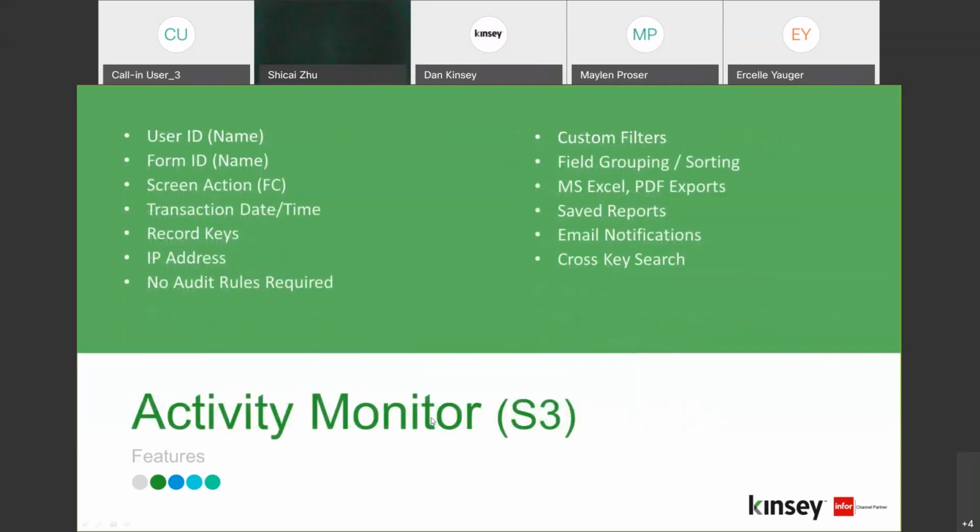So let's look at Activity Monitor. Now I'm going to do this as a PowerPoint, but I will get into showing you the live product. I want to make sure that we have a good understanding of what these applications provide, and then I'll show you how they work.